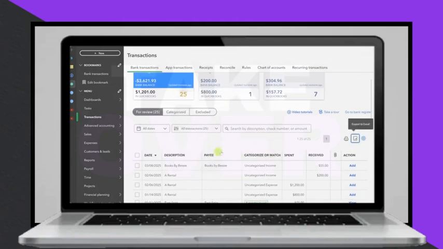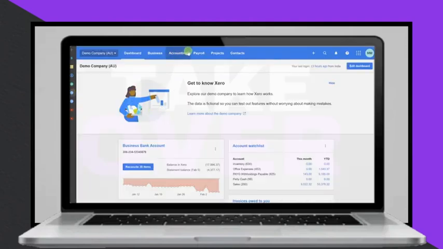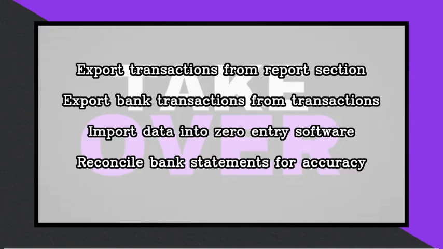To import the charts of accounts, click on Accounts in the menu, then Charts of Accounts, and select the Import option. Browse for the exported file and click on the Import button. To import customer and supplier data, click on Contacts, then Customers, and select the Import option from the three-dot menu. Browse for the exported file and click on Next.